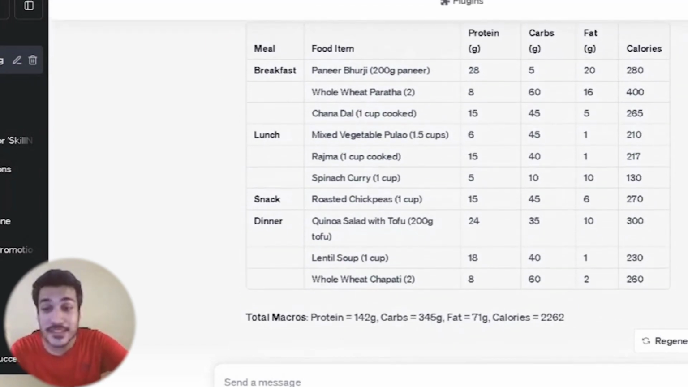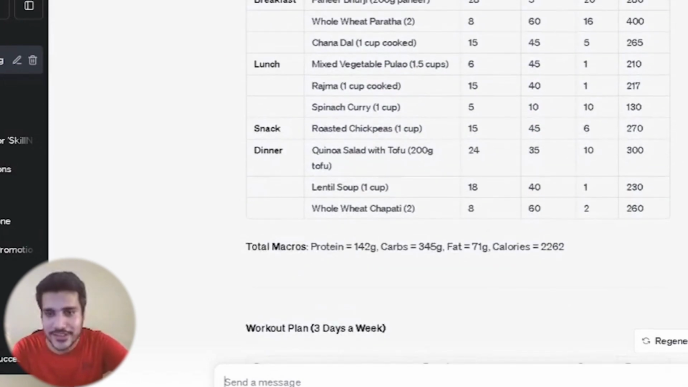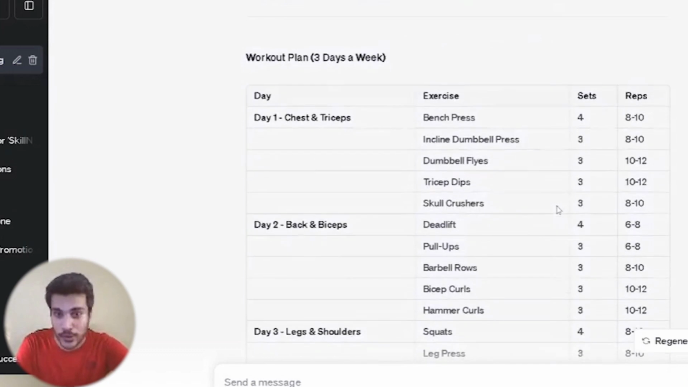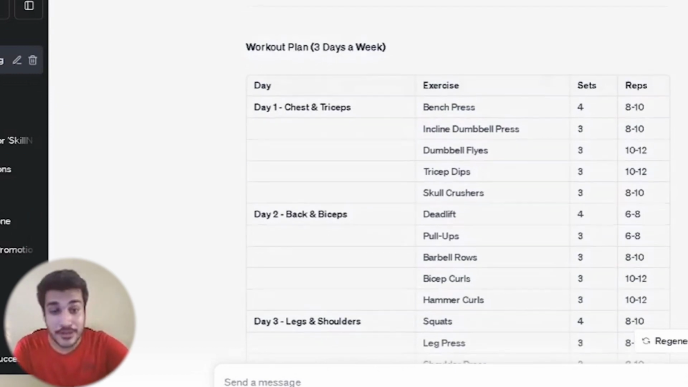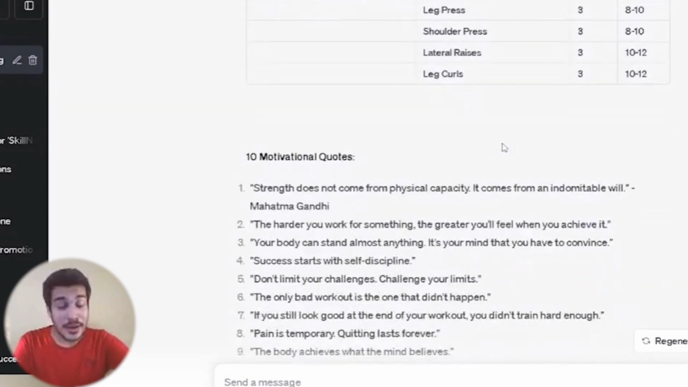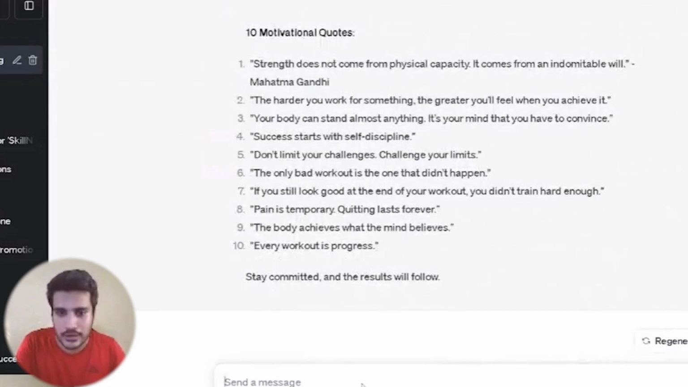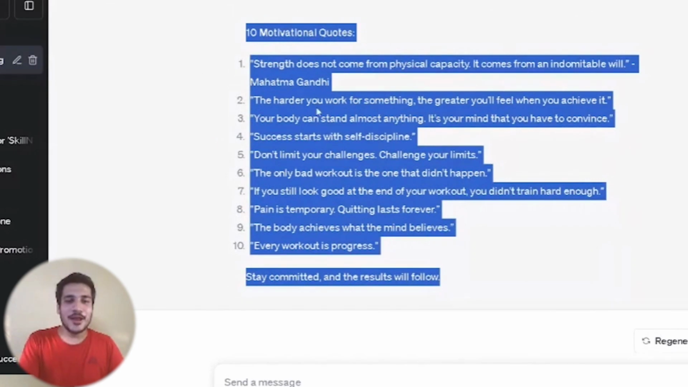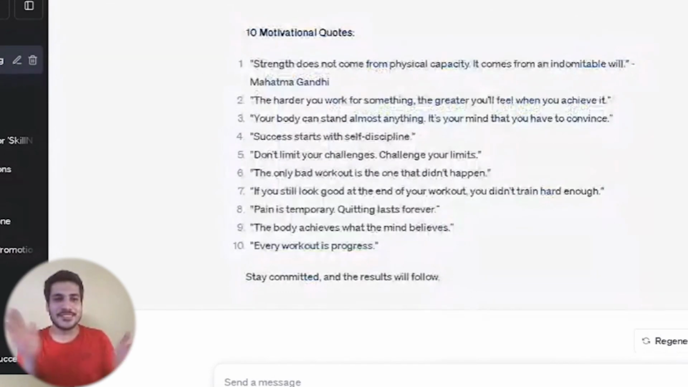Again, it's a base. It gives us the calories, the macros, everything for the whole day. See, 80 kilo ke ho, 511 ho, 2262, your calorie intake for the whole day with muscle building as your goal. Three days a week, aapka workout. Sometimes it gives a fairly generic workout, upper body, lower body, core aise karke. But this time it's given chest, triceps, back, biceps, legs and shoulders with the reps, the sets. If you say I don't want a gym, home ka de do, it will give you that. Then motivational quotes bhi de degi. But I mean, how cool and easy is that?